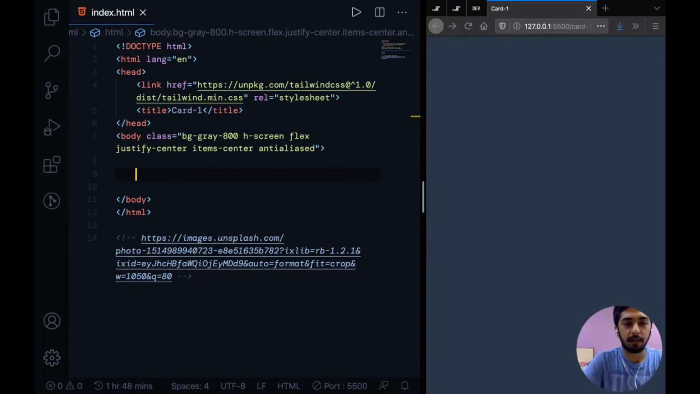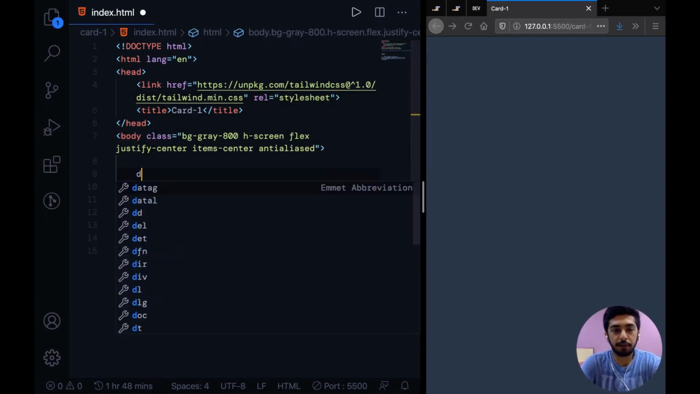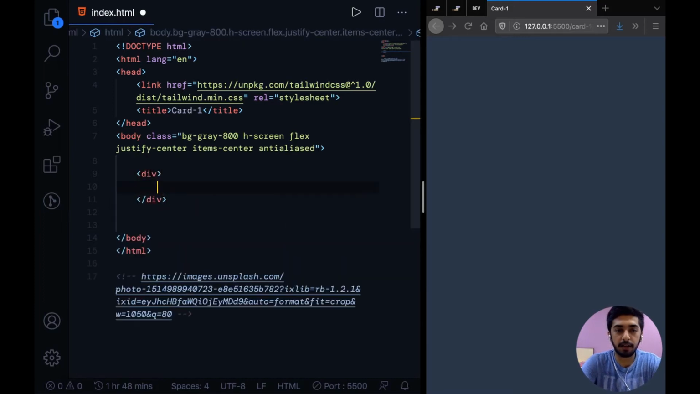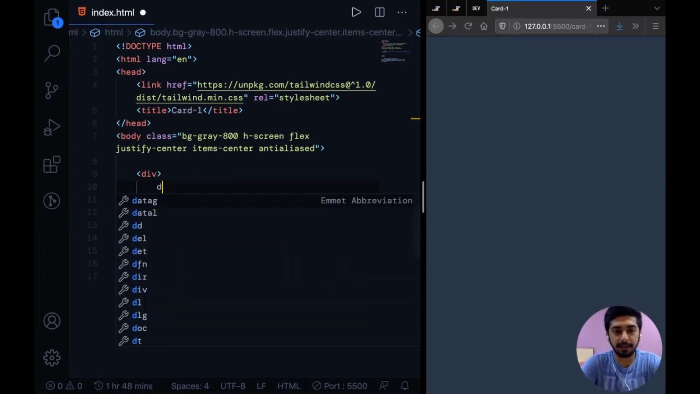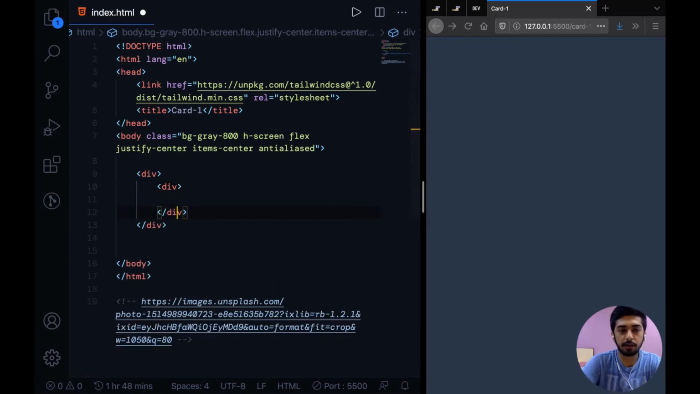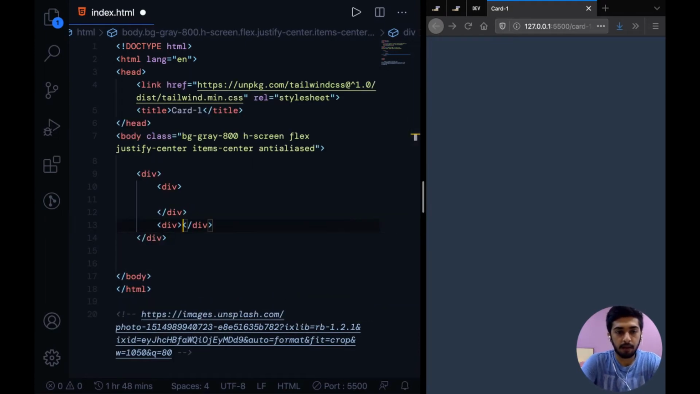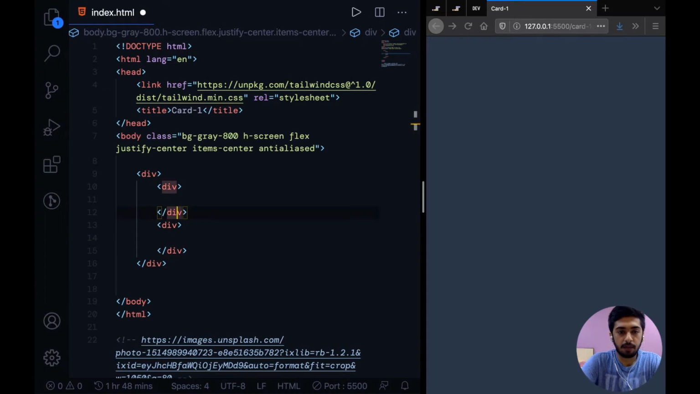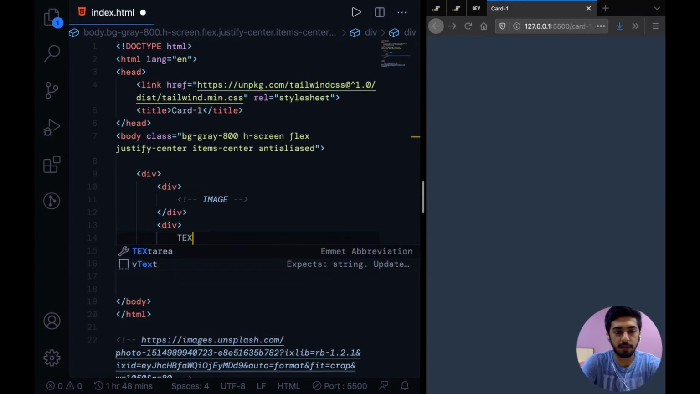Alright, so first step, I just have a CDN pulled in here for Tailwind CSS and then some base classes on the body tag. The next step would be to create a div container for the card. And then inside this, I'll create two div containers, and you'll see soon why. This one is for the image, basically. And the second one is for text.